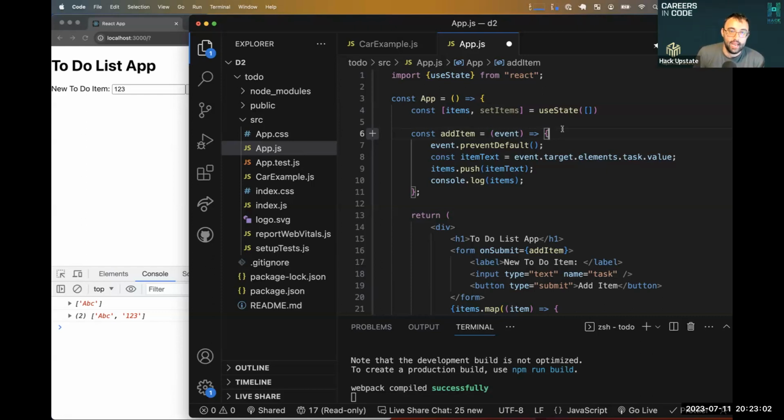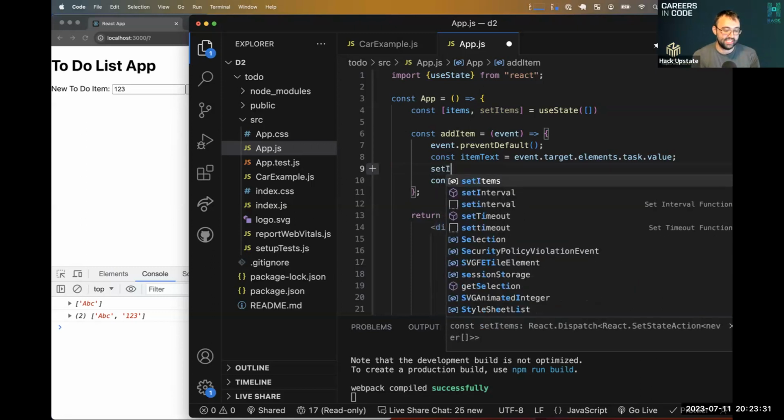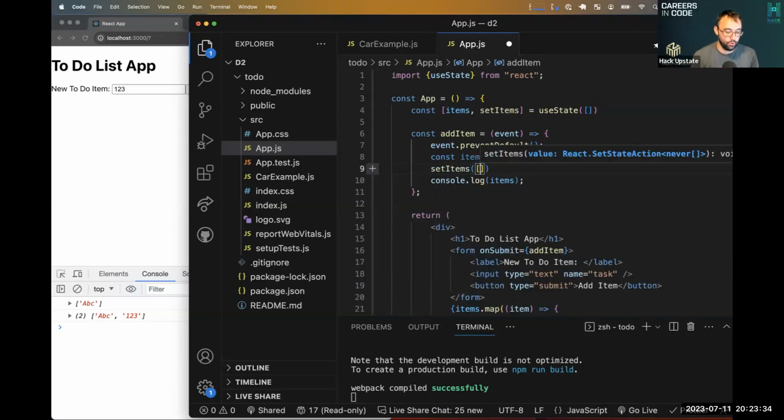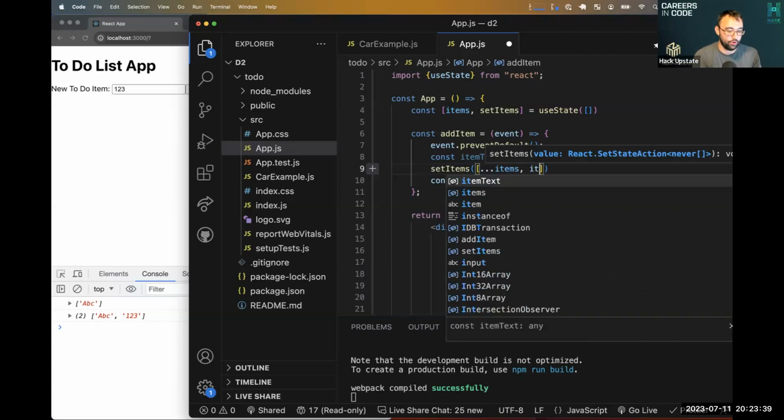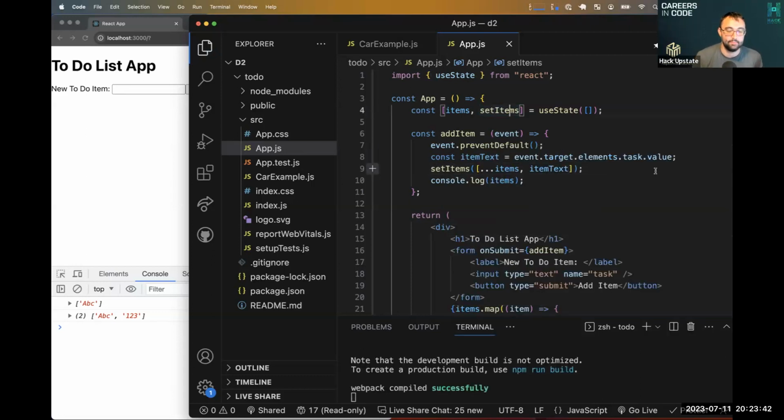Okay. Now, the problem is we are never allowed to set items equal to something. We are never allowed to work on the items directly. Instead, what we need to do is use this setItems function. The way we do that is instead of pushing into our items, we are going to set our items to whatever is in the items array already, plus our new item text.